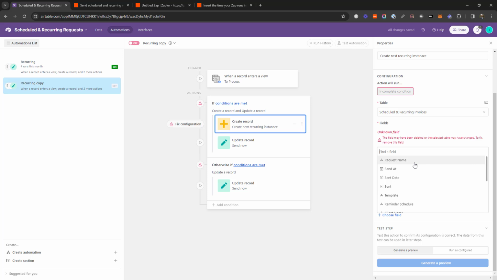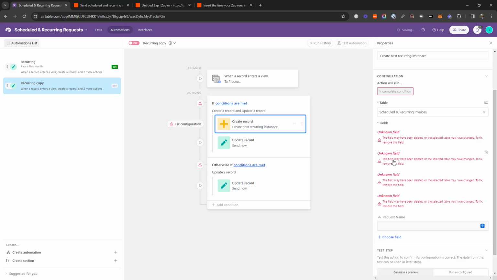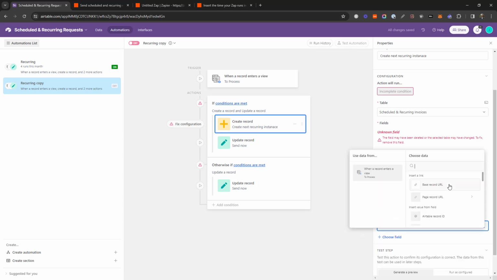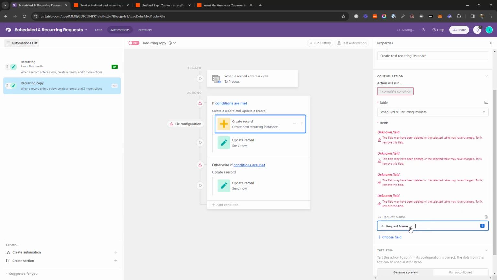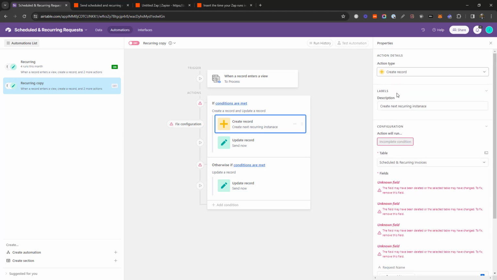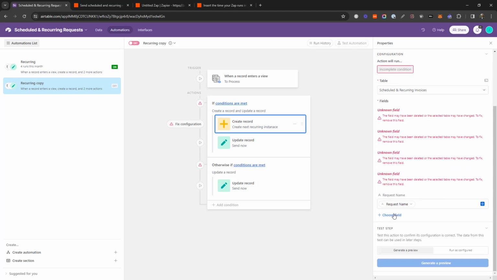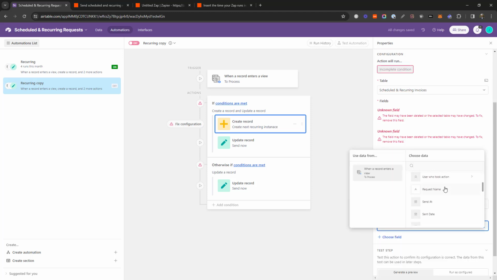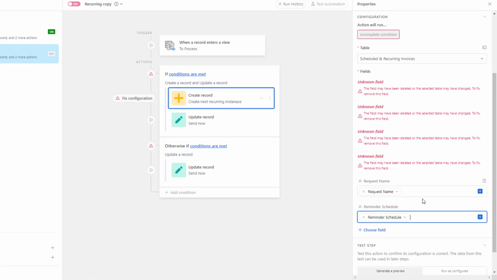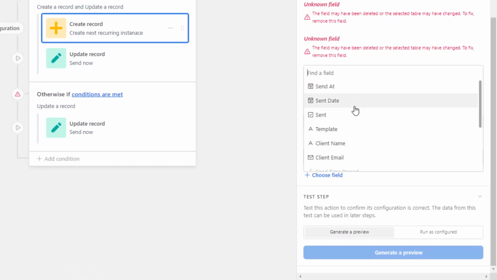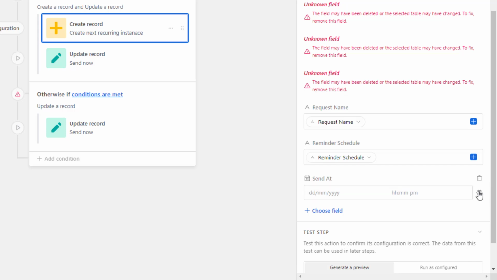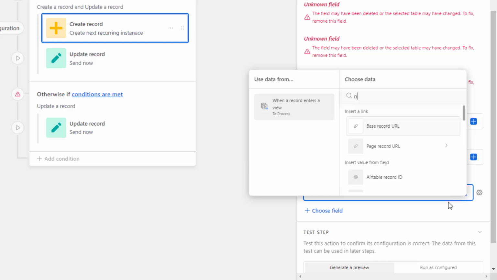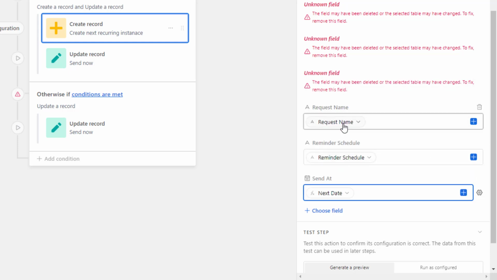So let's say it's an invoice name. You say the invoice name is going to be the invoice name from the previous record, which comes from the trigger here. So you've just got to go ahead and do that for basically every type of field. Then remember, the only difference here is that when you choose send at, turn that to a dynamic one and make sure you pick the next date, right? So everything else is a direct map except the send date.